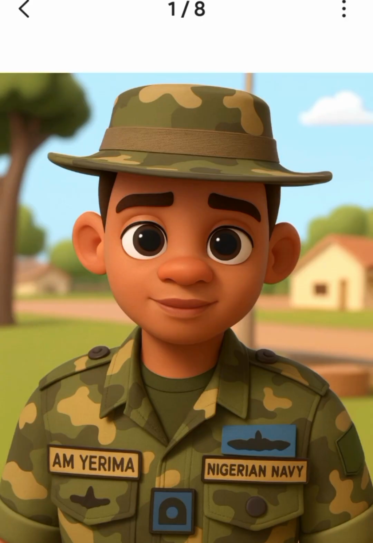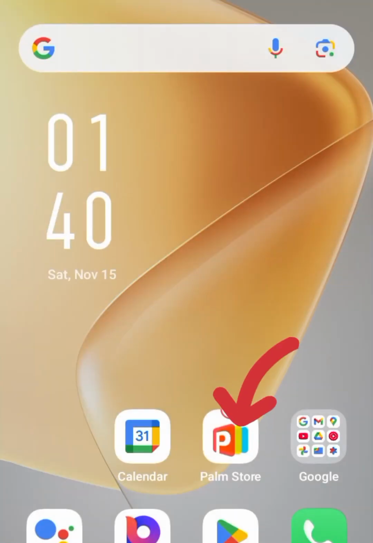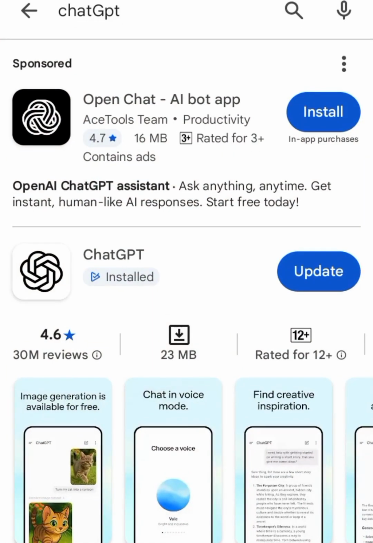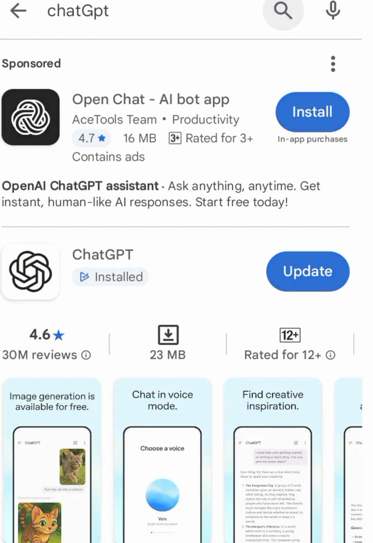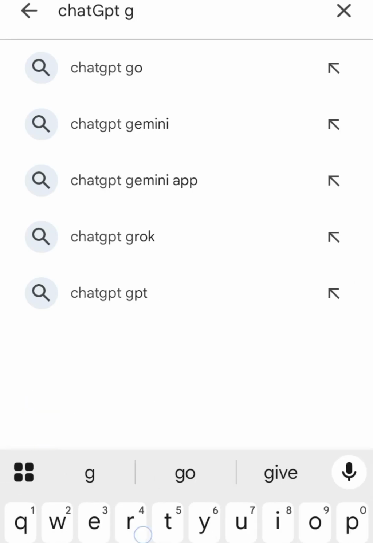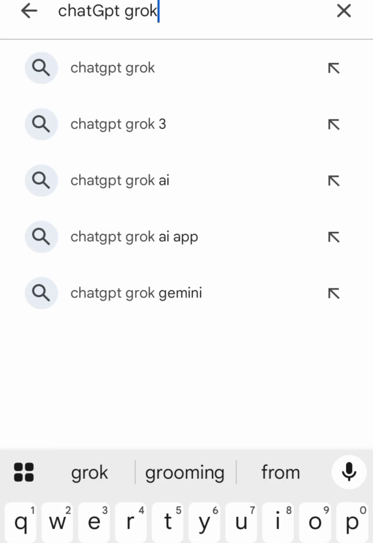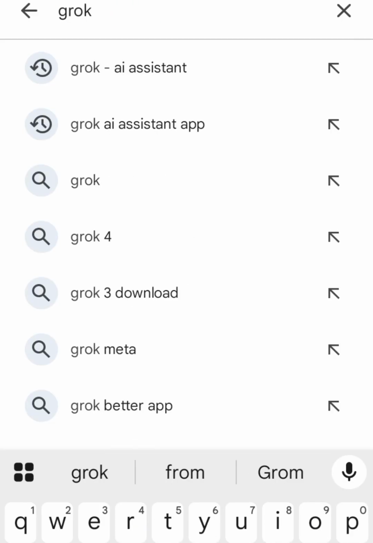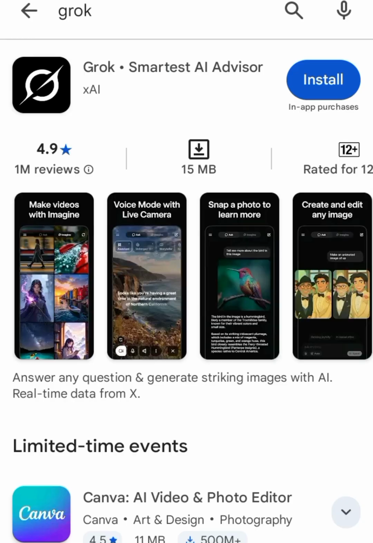Now you head over to your Google Play Store. Then you search for Grok. So this very app, Grok Smartest AI Advisor. You are going to download and install it.